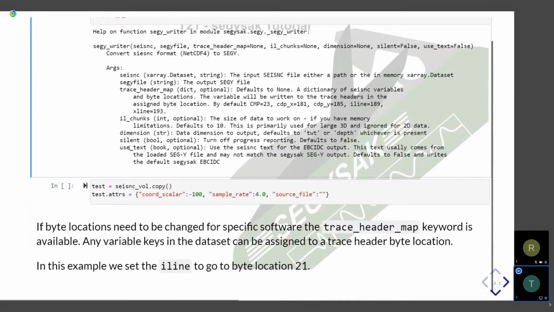And then the last one here that's kind of useful is use text. So essentially, if you've got some text information that exists within the SEGY-SAK or the Xarray dataset, that will be written out directly to the SEG-Y file. If this is off, then it'll write a default EBCDIC that SEGY-SAK creates for you.